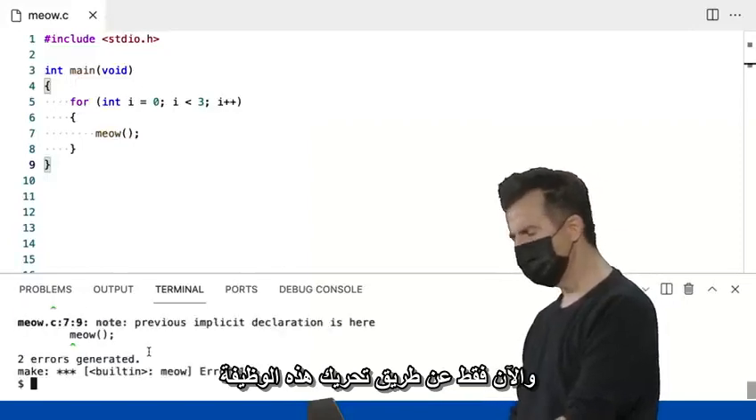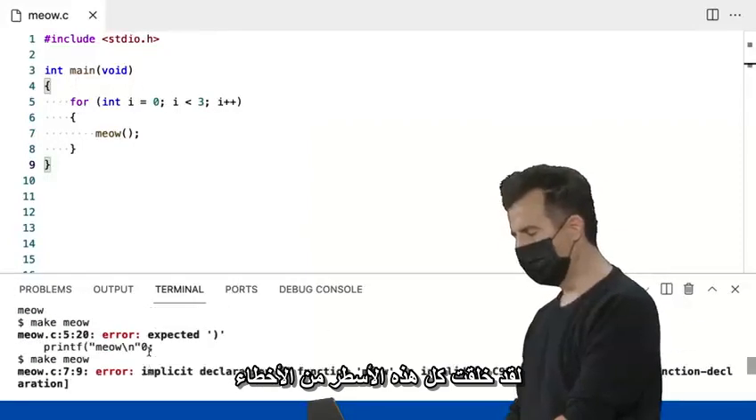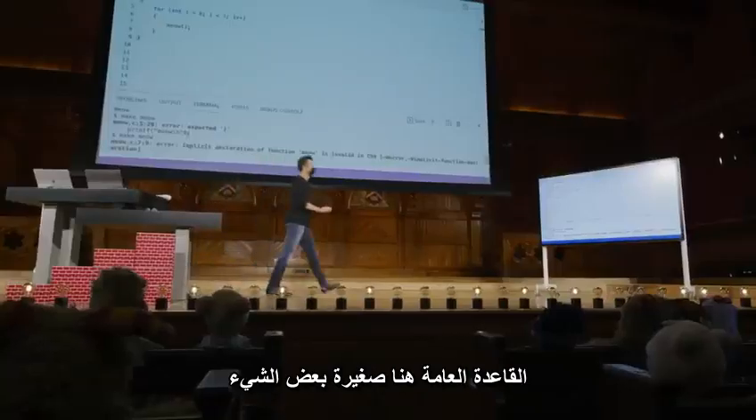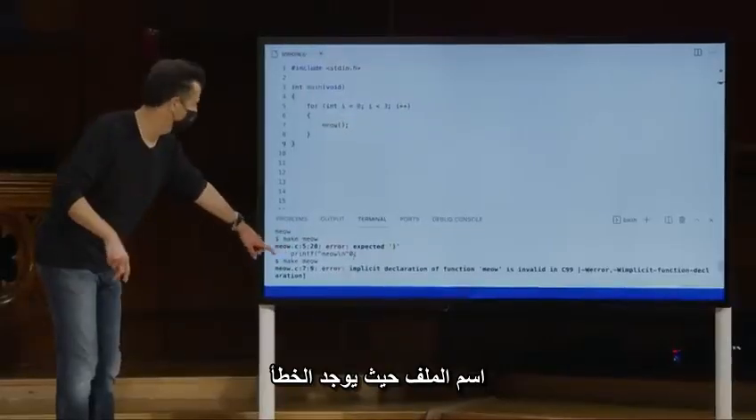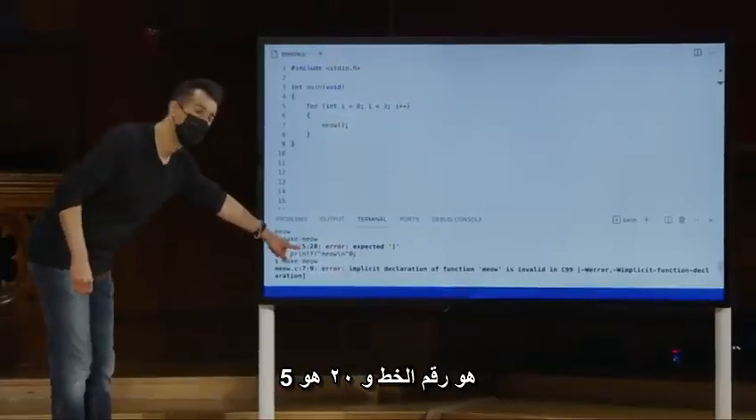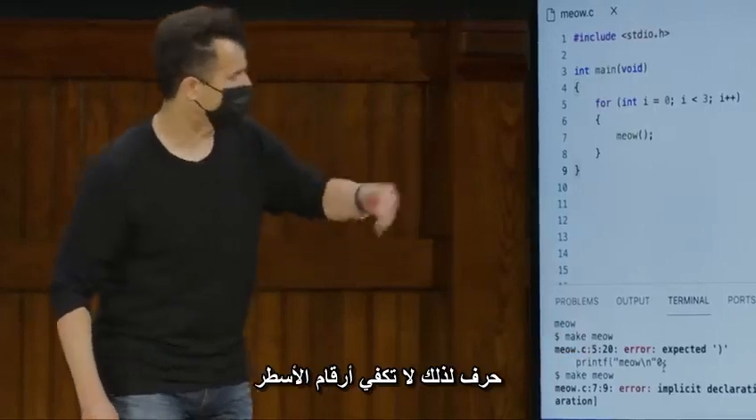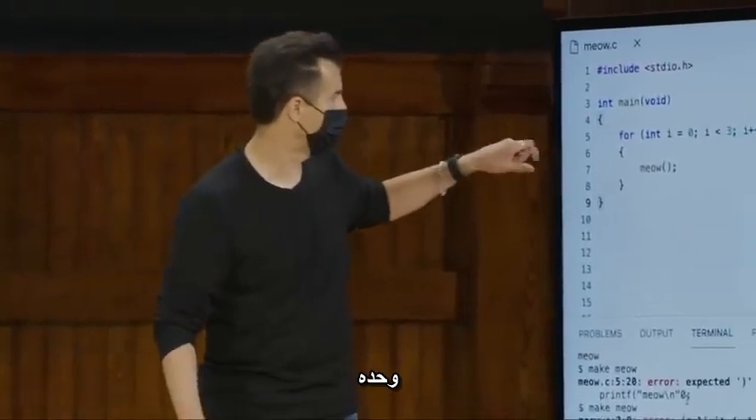And now, just by moving that function, I've created all these lines of errors. And let's look at the first. Again, the rule of thumb here, it's a little small, but it says meow.c in bold, which is the name of the file where the bug is. 5 is the line number, and 20 is the character. So line number is enough alone.